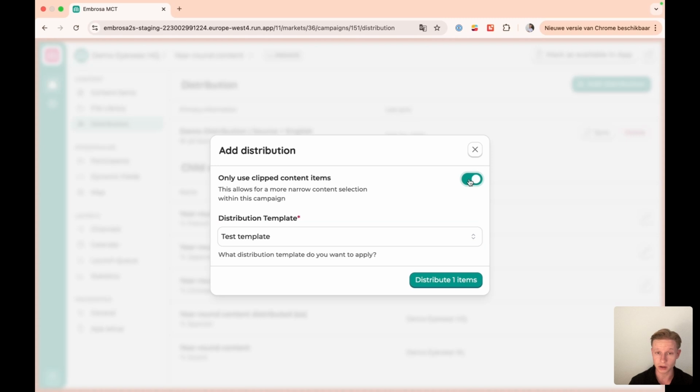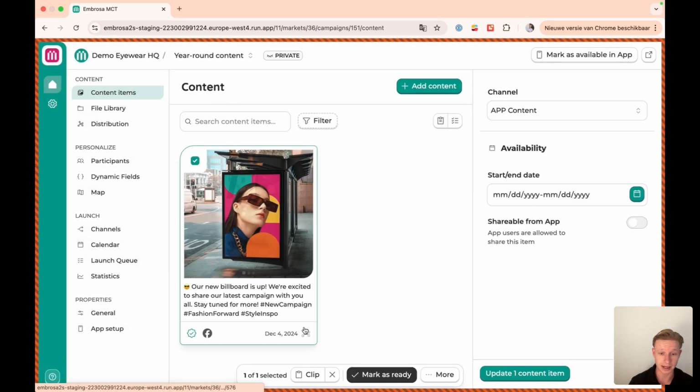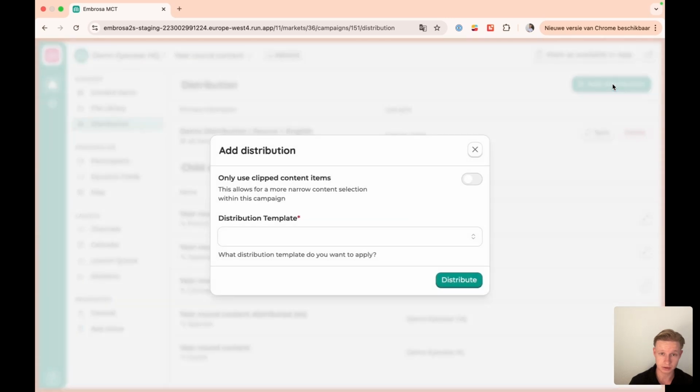If you want to use the only clip items, you go to content items, you can select the item and clip it. So now I can go back to distribution, add the distribution, only use the clipped items, then it will be one item. I select the template and I can distribute it.